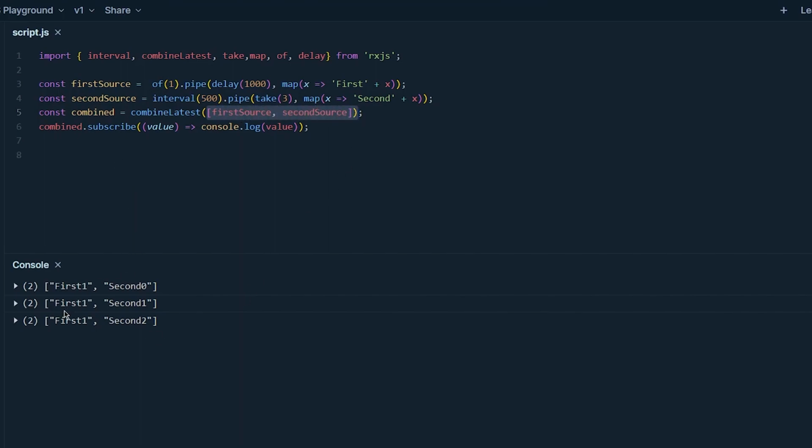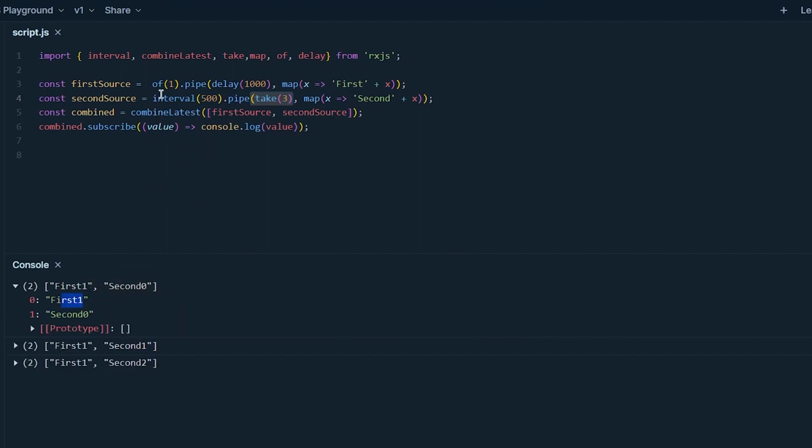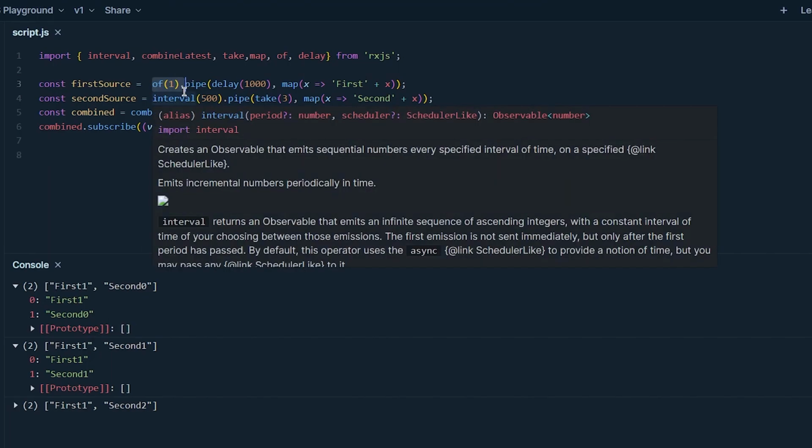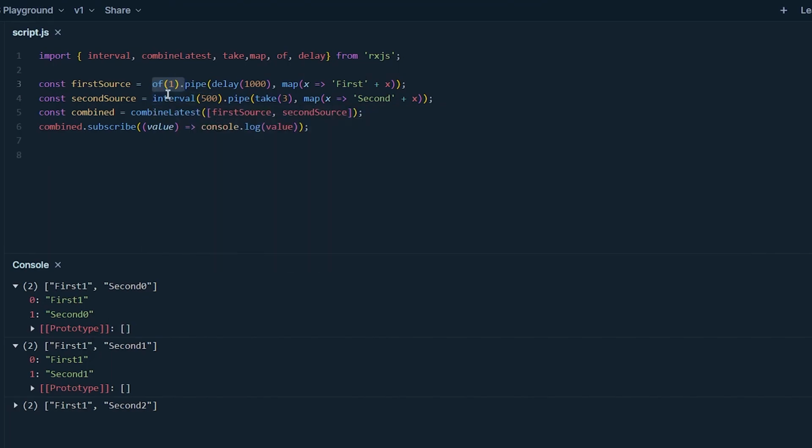Okay, so what we see is that we get three values. How do we get three values? Because of take three, that's for sure. And what we see is that we get the first one, where 1 is coming from this and 0 is coming from the interval. So 1 is emitted from the first observable and there are no further emissions, so it would just take the last value from the first observable for all three outputs.